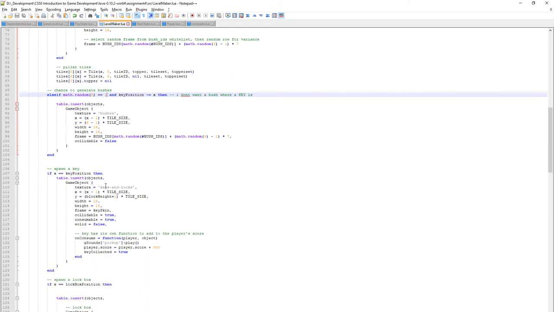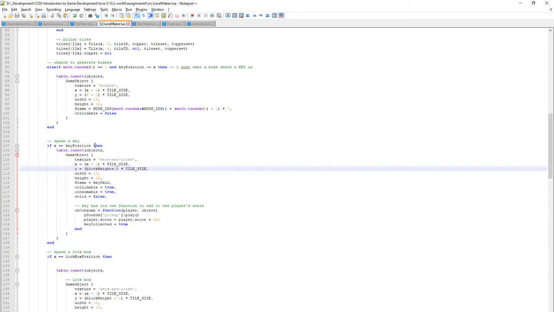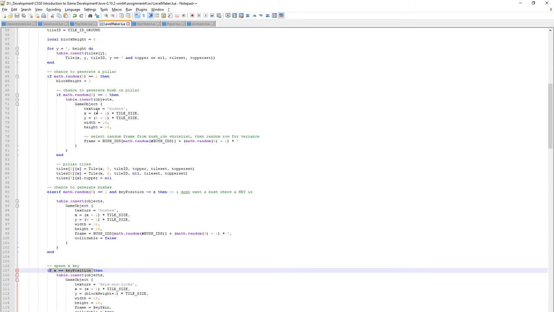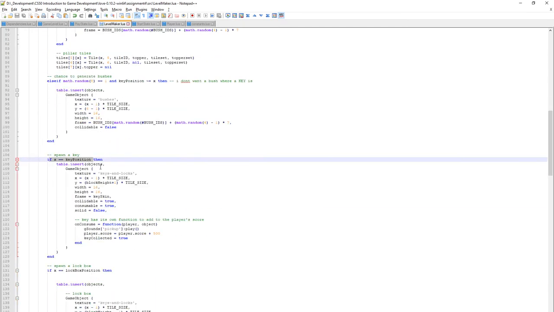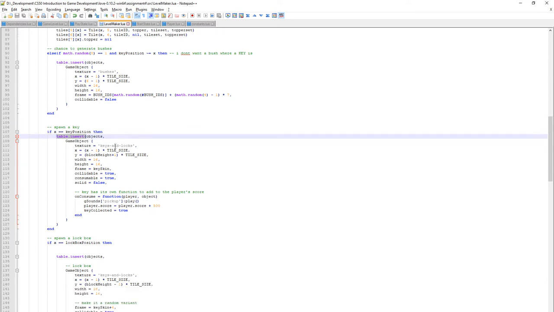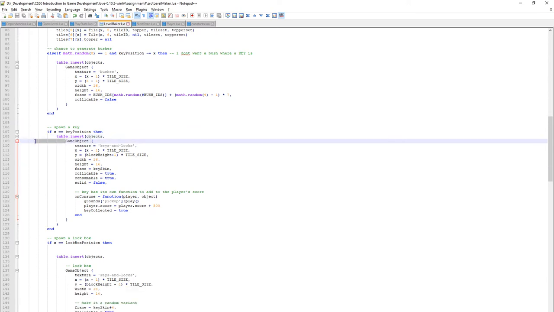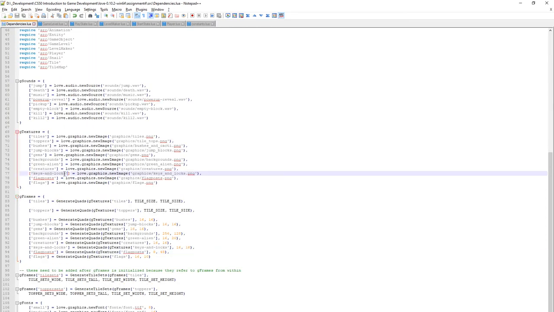Now if I carry on here we go, this is where we spawn the key. So you can see here, if X equals our key position, which is the random variable we defined here, so on this iteration, we're displaying the key. We're inserting into our objects collection using table insert, just like everything else in this file, a new game object. We don't need a reference to it, so it's anonymous in this sense. The texture is keys and locks, which is defined in dependencies.